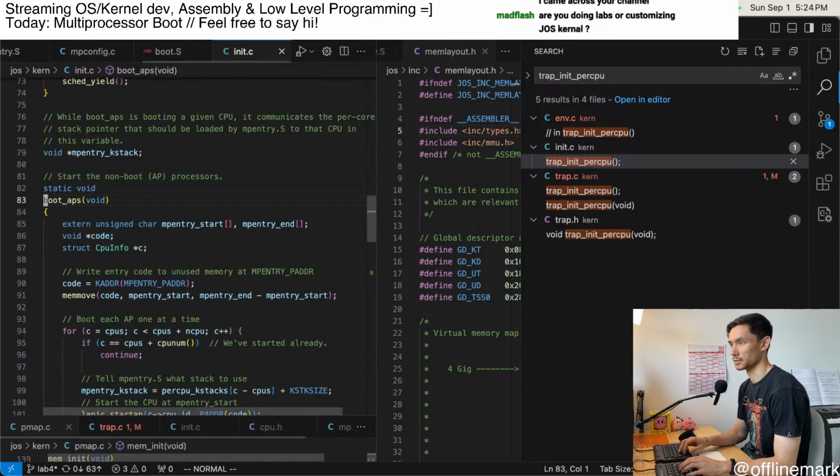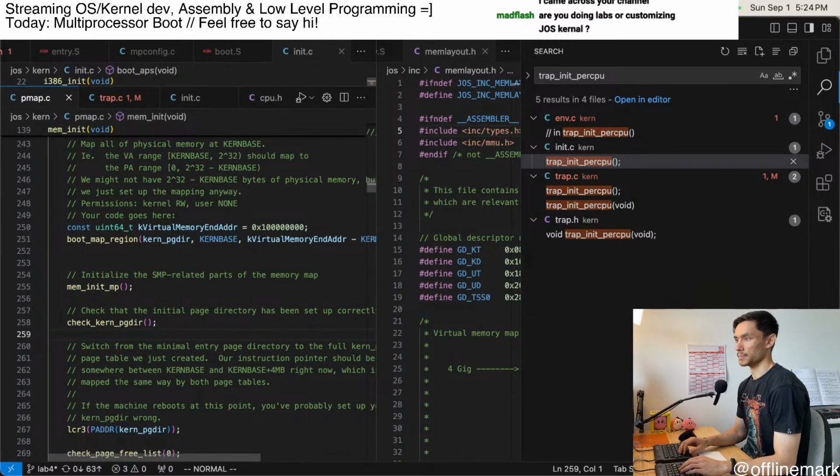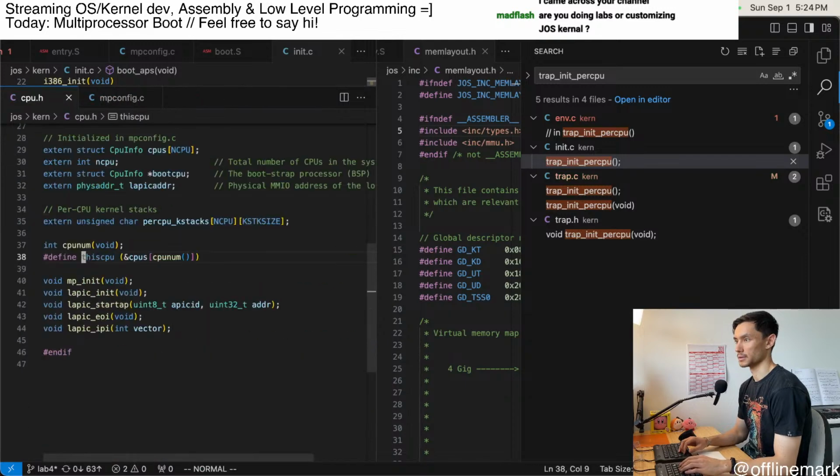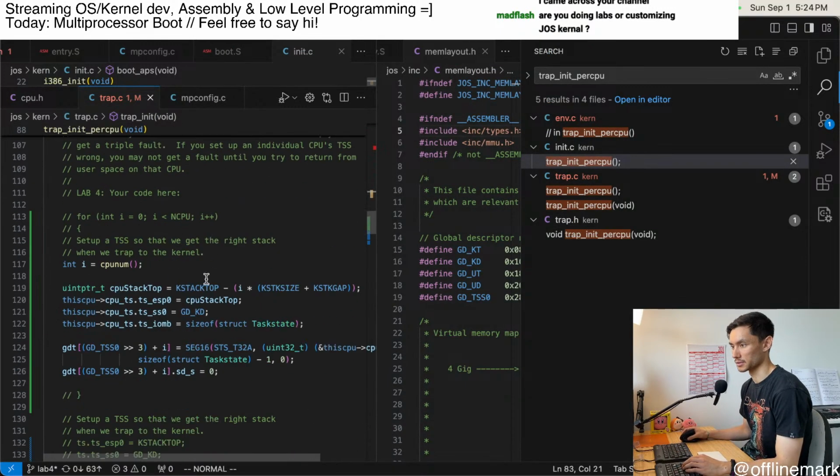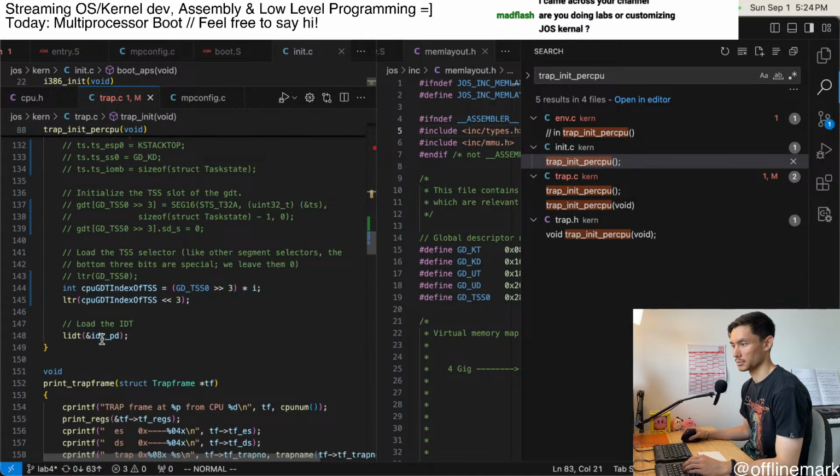So we don't need this anymore. So let me see. Now what do I do? So I was here. I think this is correct. Okay, yeah, we need to load these registers on every single CPU, including the IDT register.